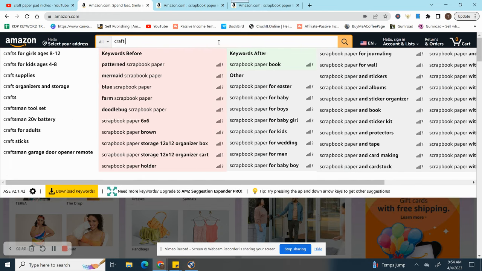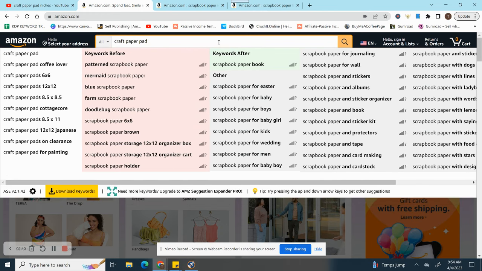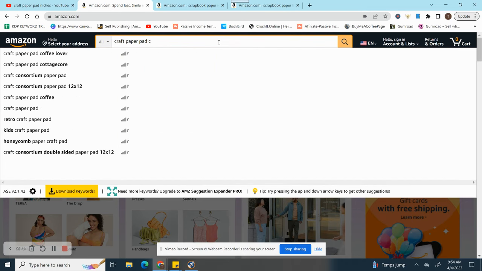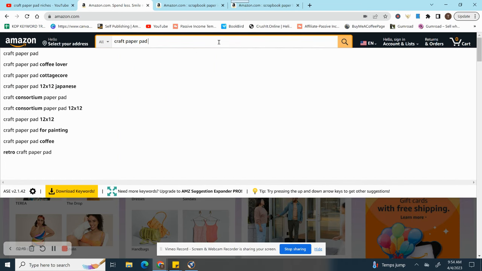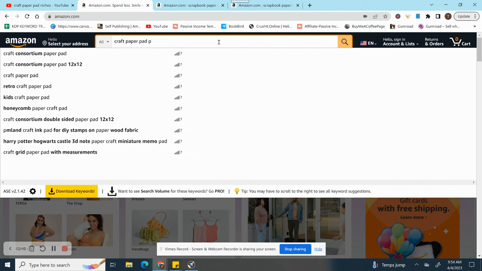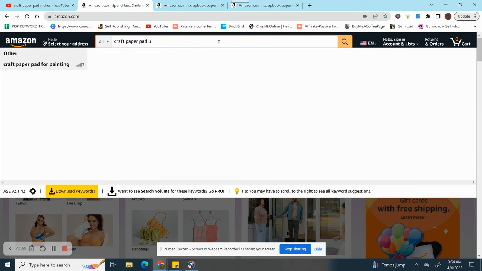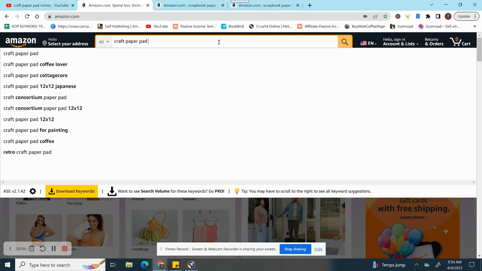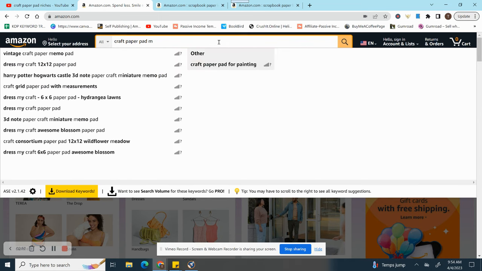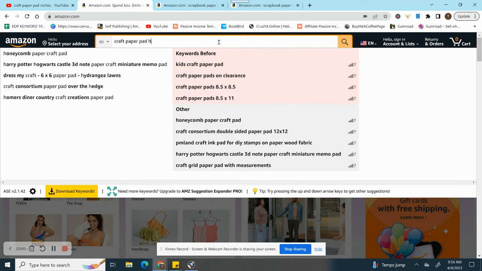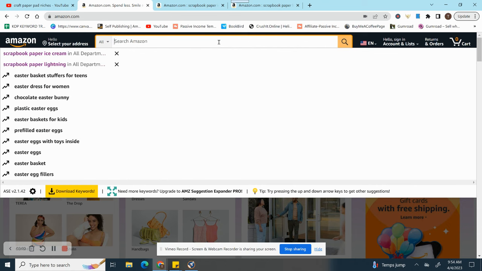You can do the same thing for craft paper pad. If I type in craft paper pad, I can do the same exact thing. Just type in a letter and see what shows up. I don't find there to be as many for craft paper pad, which is why I typically do scrapbook paper instead, but everybody's different. I definitely have both, but this is just another way that you can do it.